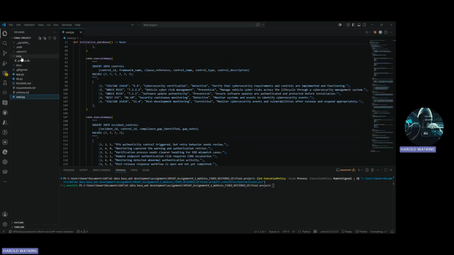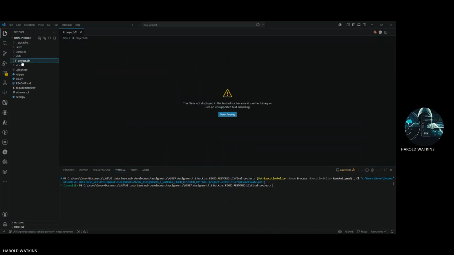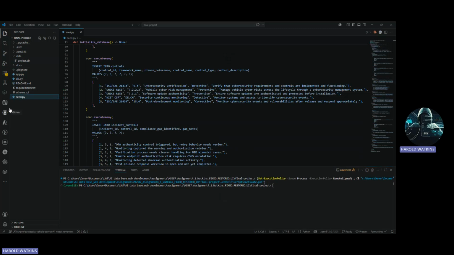The data folder, which is here, holds the project.db, which is the live SQLite database file. Project.db is not meant to open like a normal text or Python file because it's a binary SQLite database file. I do not edit it directly. Instead, c.py populates it, schema.sql defines the structure, and db.py retrieves the data through SQL queries.